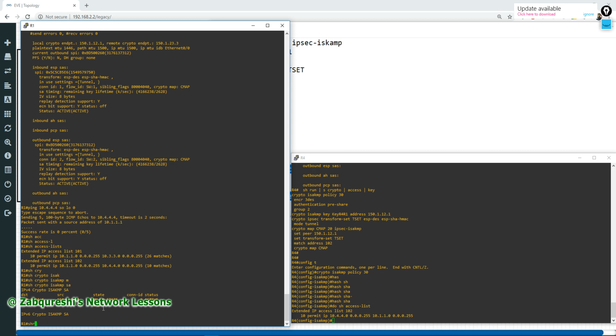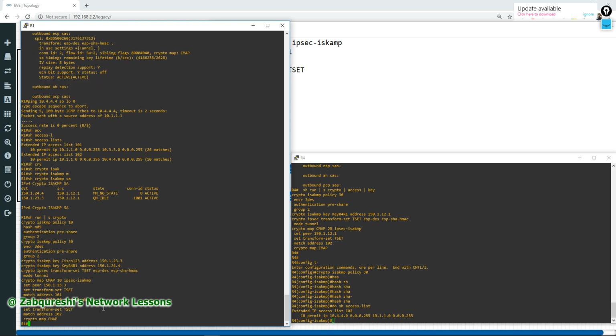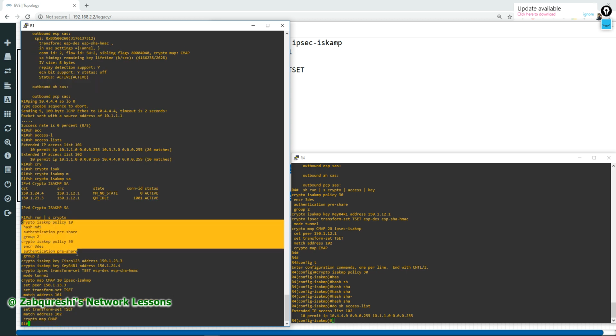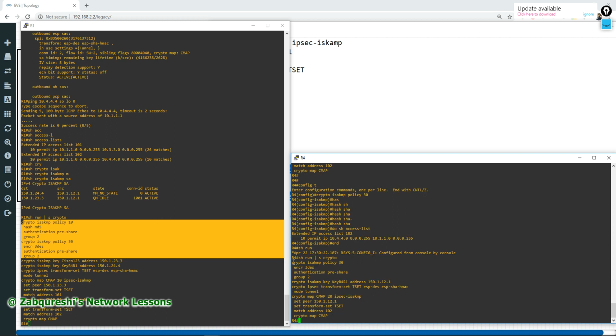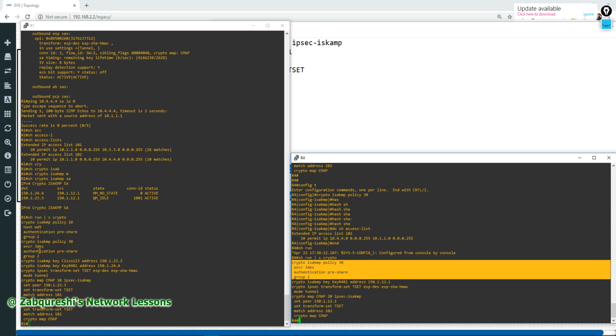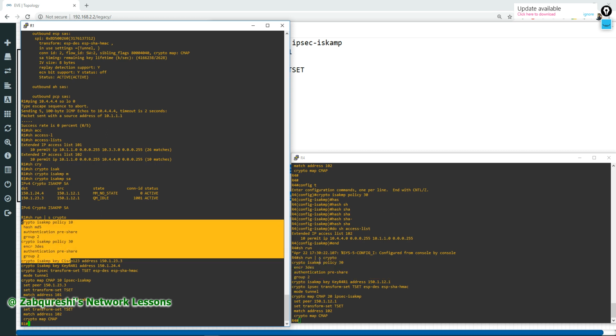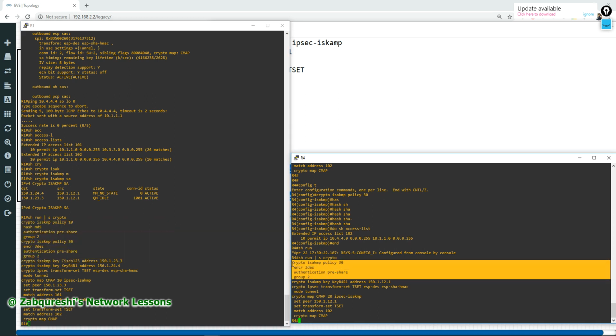Show run section crypto. Let's check the policies here, how many policies I have, this and this, right? And if I check here with show run section crypto, how many policies? Only one. So what happens is when I initiate from R1, it sends both the policies to R4. R4 checks which policy in his configuration matches anyone. So for him it should match with policy 30, right?